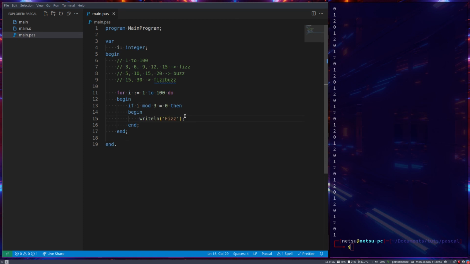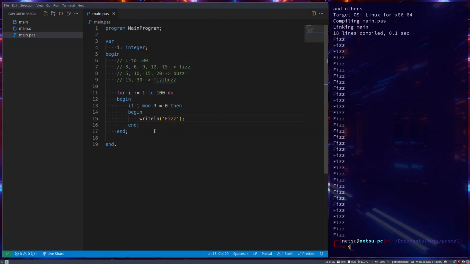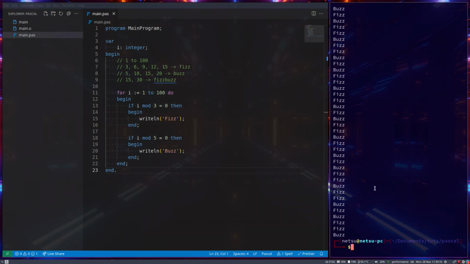Now let's continue. So now we have this. Each time we have a fizz, it will print out. We can copy this and do the same with 5. So if I mod 5, then we want to say buzz. Now if we run this, we get Fizzbuzz, Fizzbuzz, Fizzbuzz, Fizzbuzz.